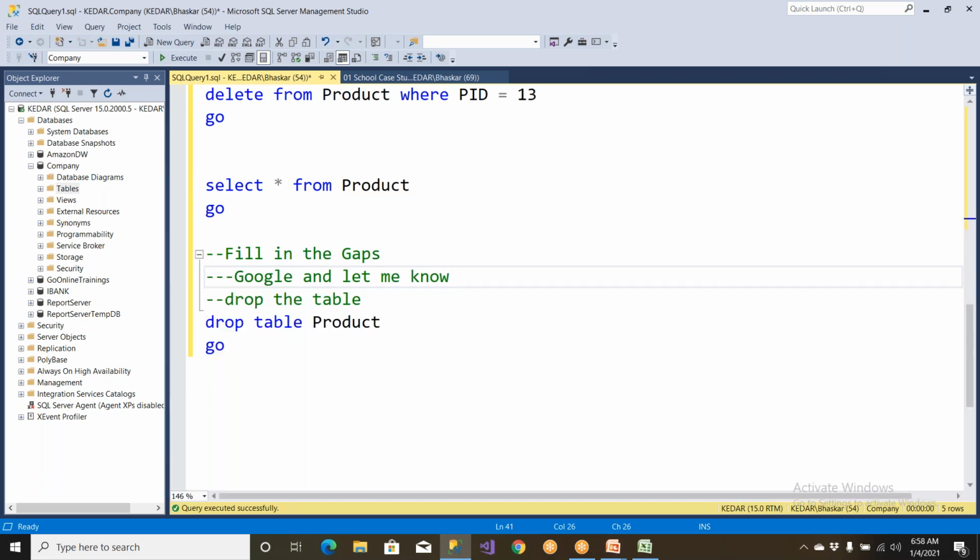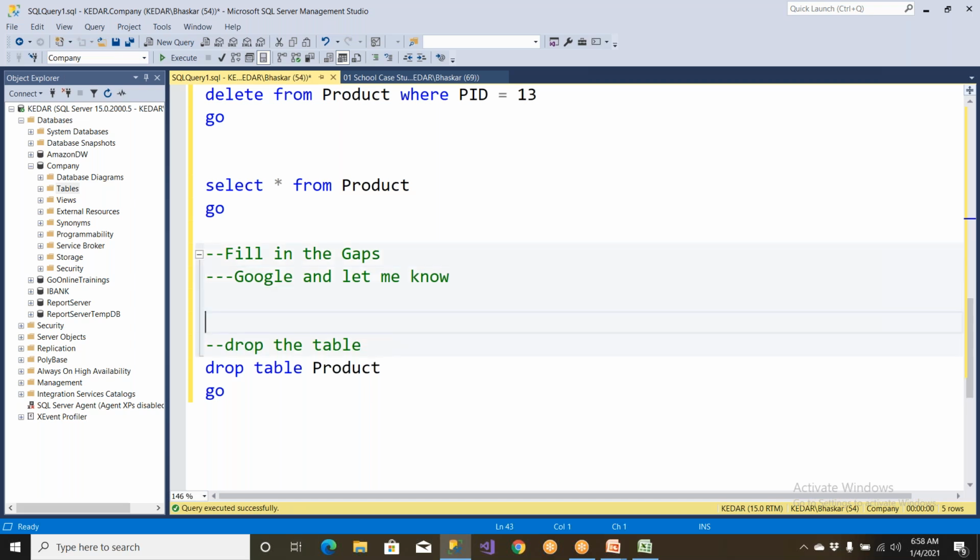Clear? We cannot insert something manually here, but there are a lot of things that can be done to insert the data manually. Then again, you can switch on the identity column insert. Clear? So how to fill in the gaps in the identity column is an interview question. Please Google it. So go to Google and ask how to insert data manually in a SQL Server identity column. That's it. Or how to fill in gaps in the identity column.